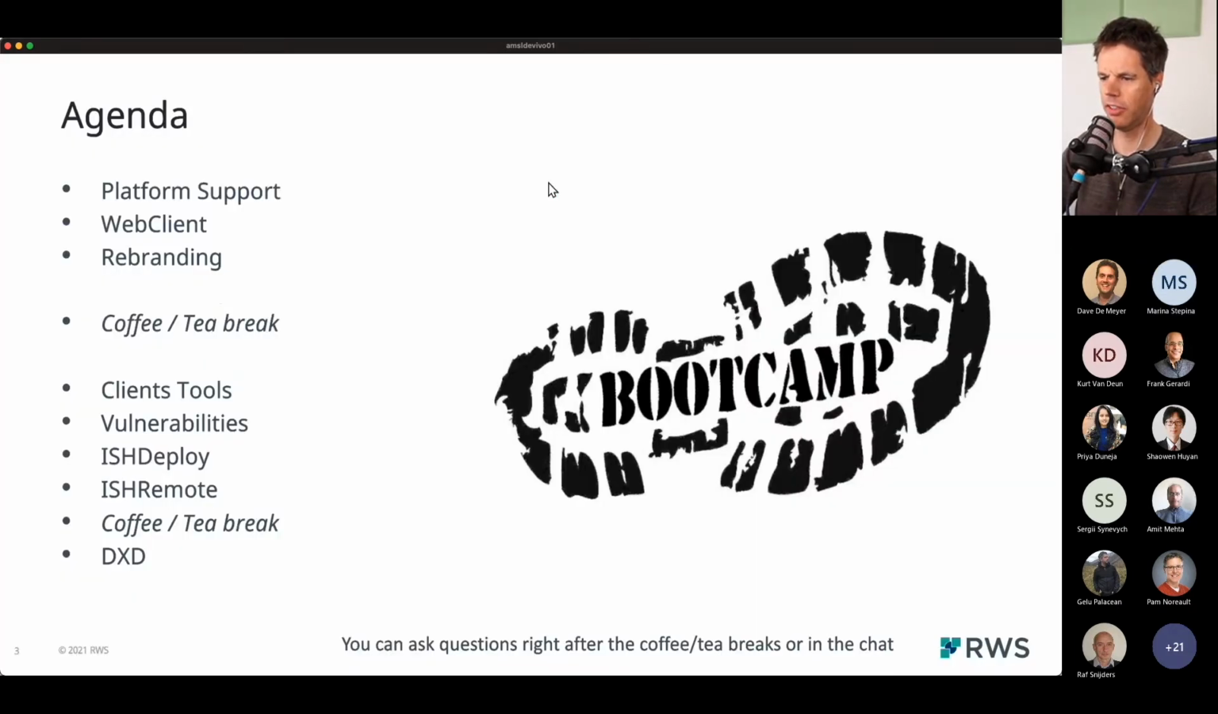The agenda for today for the bootcamp is we talk about the platform support, a little bit about the web client, the rebranding, of course, the collective spaces. In the middle of the collective spaces presentation, we have a coffee break, or tea break, and then we will continue with the collective spaces. And then the client tools, something about the vulnerabilities, and the IS deploy and IS remote, and another coffee break or tea break. And the bootcamp will end with the session on the DXD.